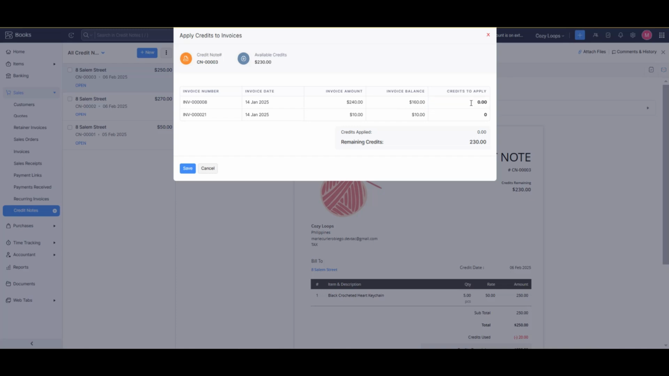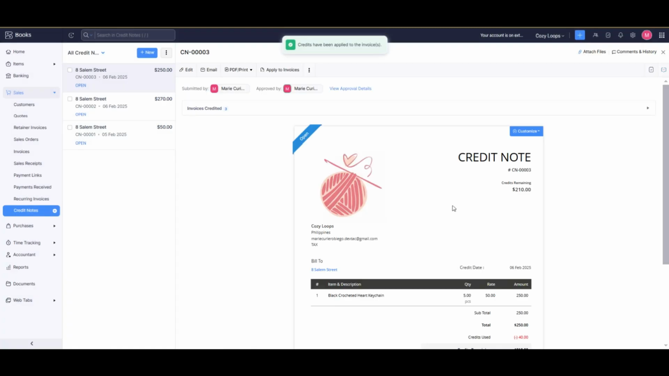You can also distribute credits across multiple invoices. For example, if you want to apply $10 to each of 2 invoices, the system will automatically deduct these amounts from the remaining credits. Once done, click Save to finalize the application. Now, you have successfully applied credit notes to invoices.